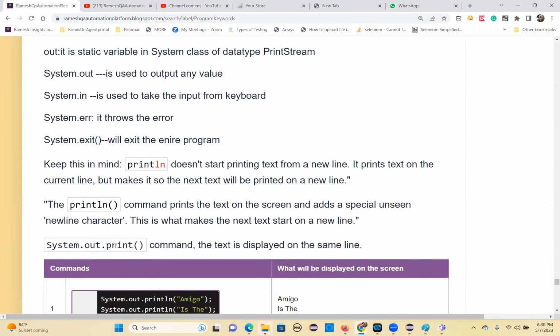Next, there is a print method. This is another print statement. It just prints whatever you write here in the parenthesis. Round brackets are called parenthesis. Whatever you give in the parenthesis will just print, but the cursor will stay in the same line. It won't move to the next line. Are you clear on println and print now?